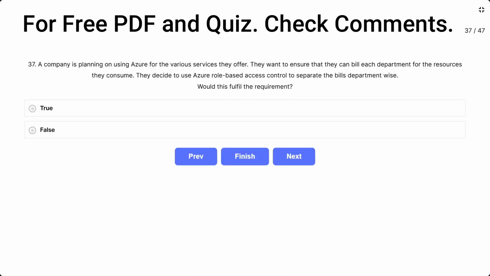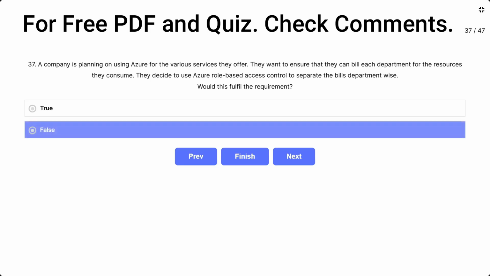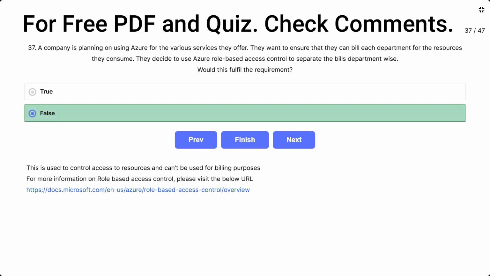Question number 37. A company is planning on using Azure for the various services they offer. They want to ensure that they can bill each department for the resources they consume. They decide to use Azure role based access control to separate the bill department wise. Would this fulfill the requirement? And the options are true and false. So the correct answer is false. This is used to control access to resources and can't be used for billing purposes.